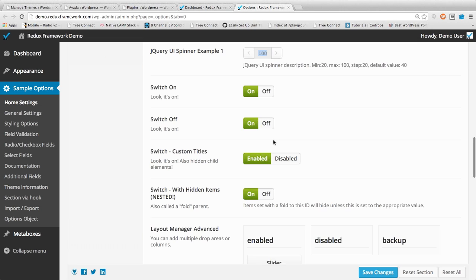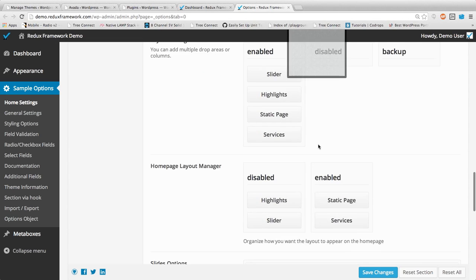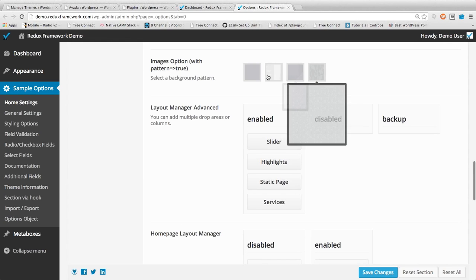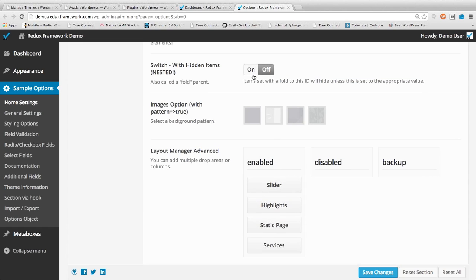Switch on. Yep. So we have this concept of folding, or required. It was called folding in SMOF. It's called required in Redux, where you can set the visibility of a field based on another. So here you can see that the image patterns only appear when the switch is turned off. And currently, it only works for one nested level. In the future, we plan to offer multiple nested levels, if I'm not mistaken. Correct.